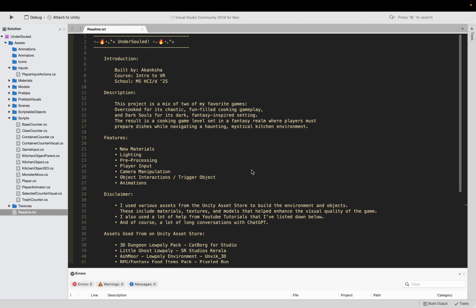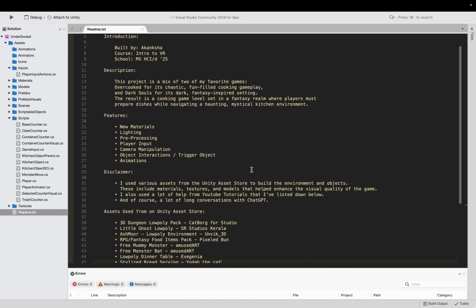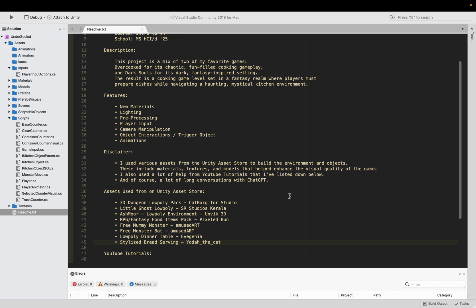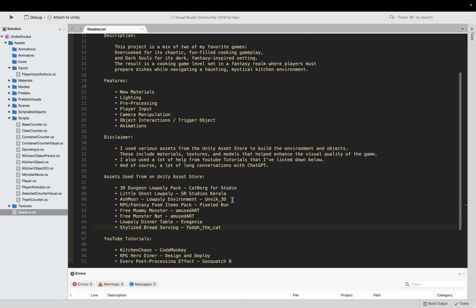Now, before we move on to my actual game demo, I want to give a full disclaimer of all the things that I've used for this project so far. I was able to find a lot of materials from the Unity Asset Store which went with the theme that I had in mind for this game. I used materials, textures, and models that went with the visual quality that I wanted in the game. So these are all the assets that I've used, and you can take a look at them here.